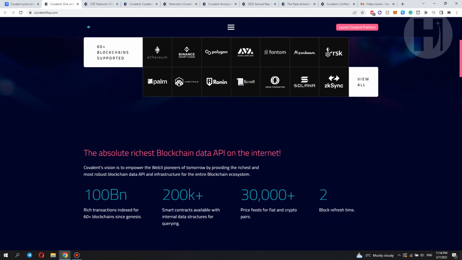So Covalent's mission is to empower the Web3 pioneers of tomorrow by providing the richest and most robust blockchain data API and infrastructure for the entire blockchain ecosystem. So they're out there helping out the little guys, trying to get into the Web3 and hopefully building them into incredible projects.